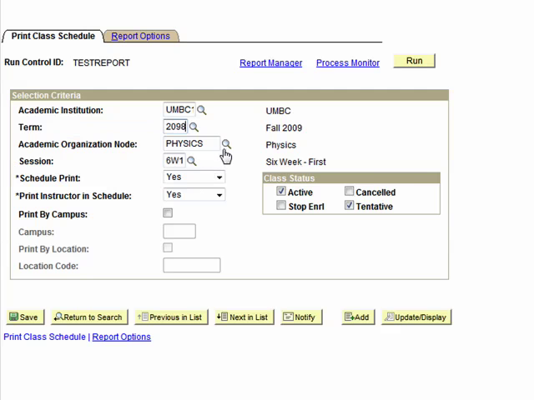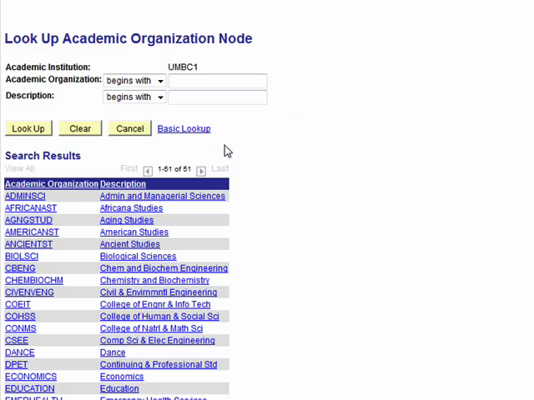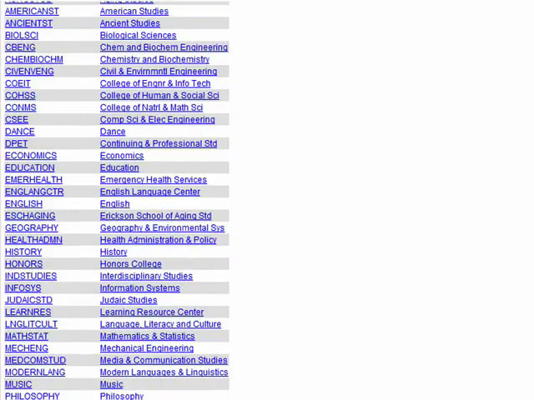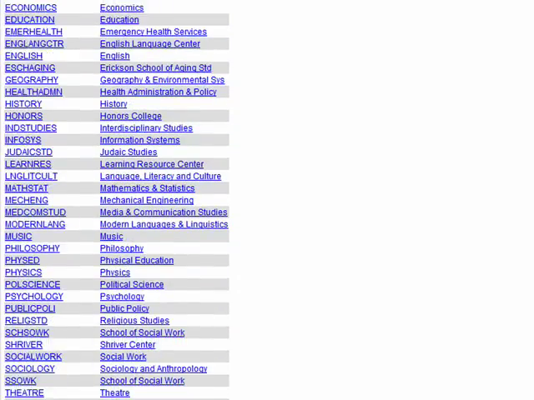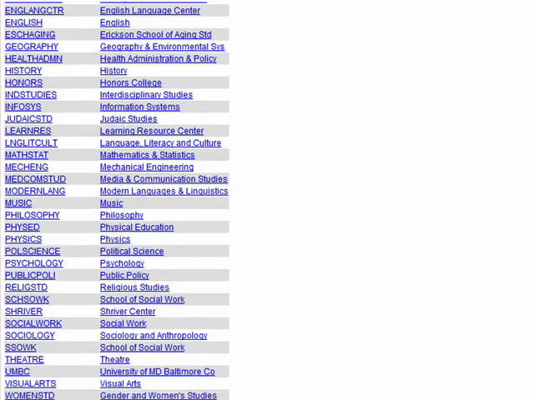After selecting the term, click the Academic Organization Lookup button to select the organization for which you want to run the report. Today's report will be for Gender and Women's Studies. We'll select them from the list.